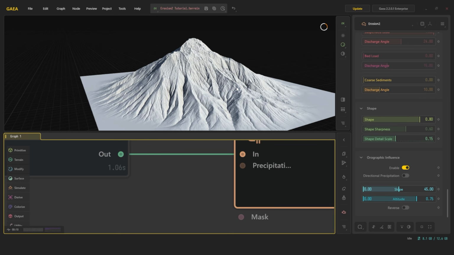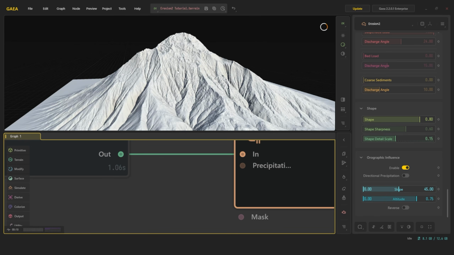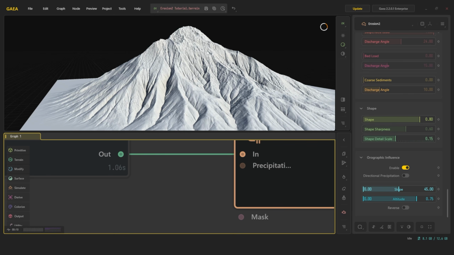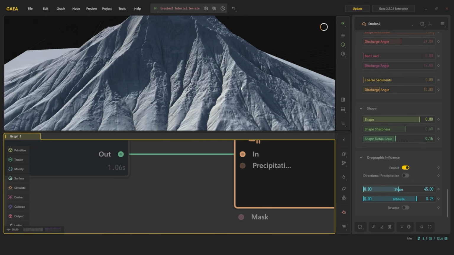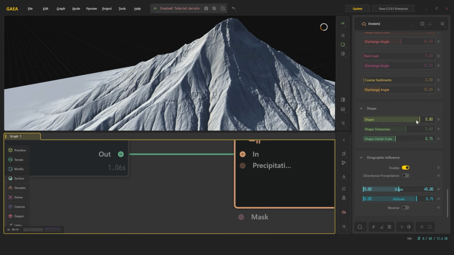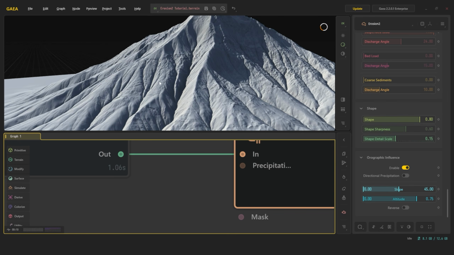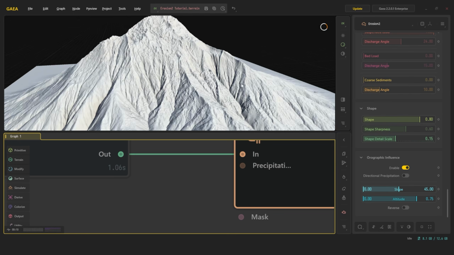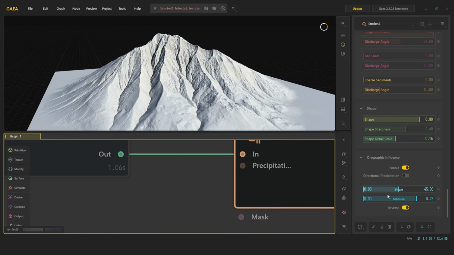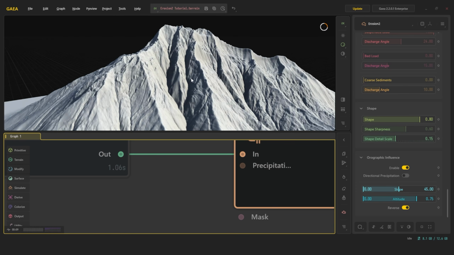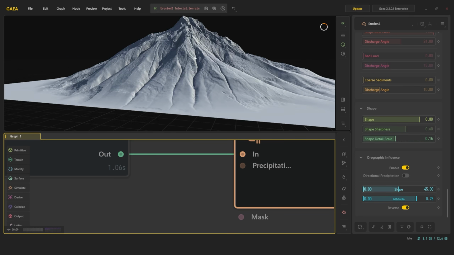So I can basically say where precipitation on the mountain will fall and where it won't. So right now I'm saying that it won't fall on any slope steeper than 45 degrees, and it won't fall above an altitude of 0.75. So basically the top quarter of our mountain is not receiving any rainfall, and it shows. We're still getting the thermal effects here, but we're not getting any of the hydraulic erosion causing these flows running down. I can reverse it and we'll see a lot of these flows on the top of my mountain and not at the bottom really.